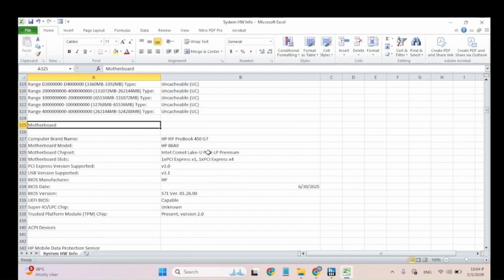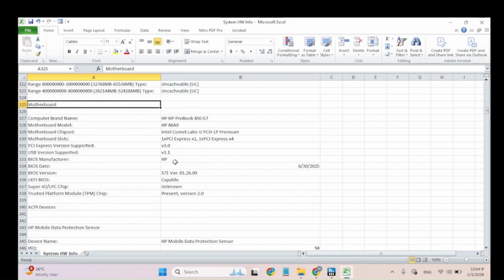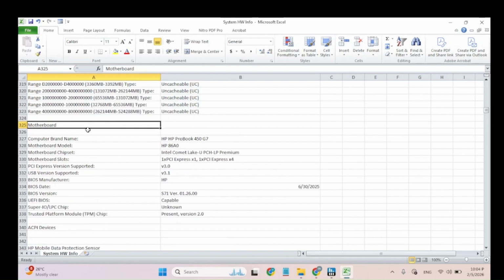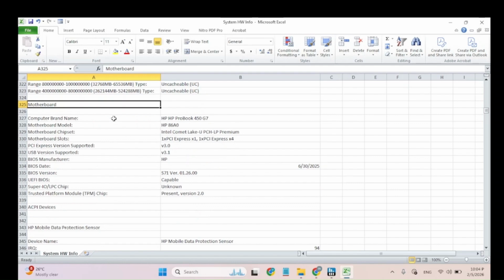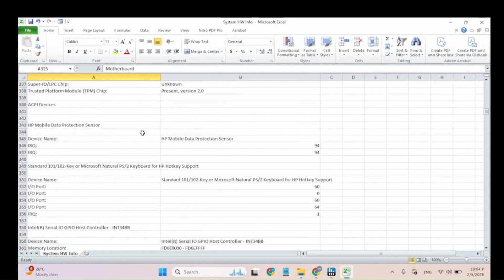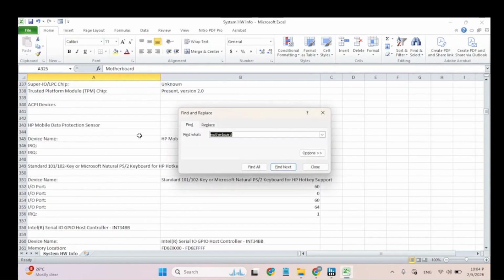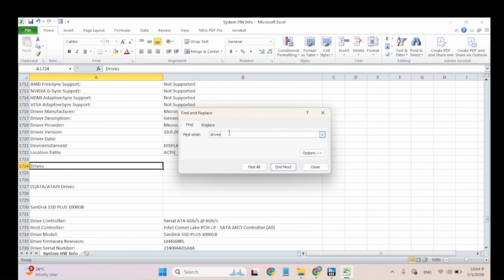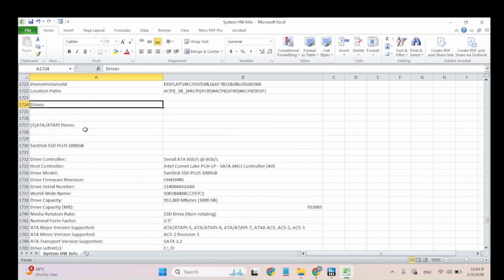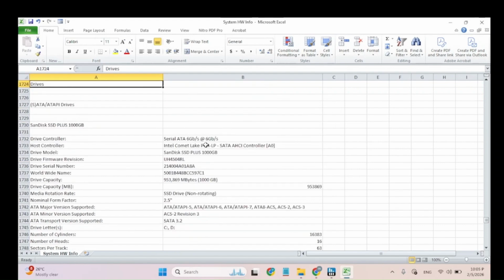I mean, if you don't want to check all the information, you can search for only the hardware component you want to check. So just search for that one. I want to search for only motherboard. So I directly search for the motherboard. You can check the motherboard information directly like this. The same way, if you want to check the storage information, just type drives. So directly it will give you the hard disk information, storage information.